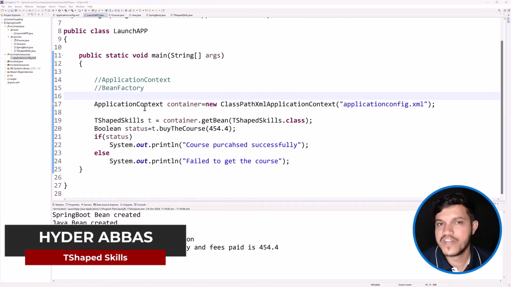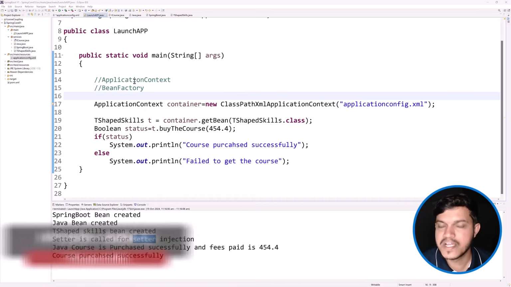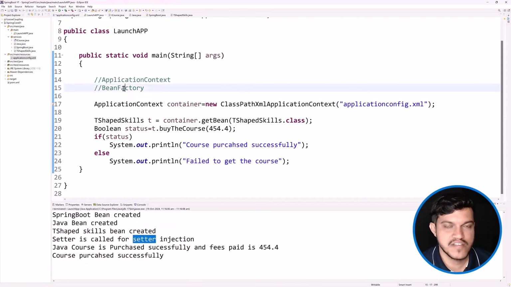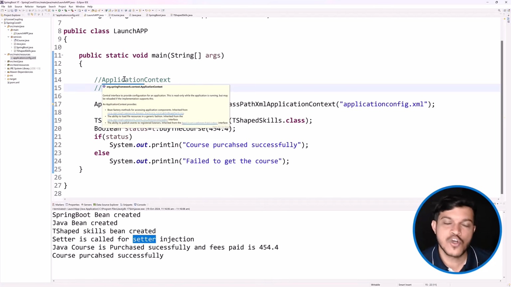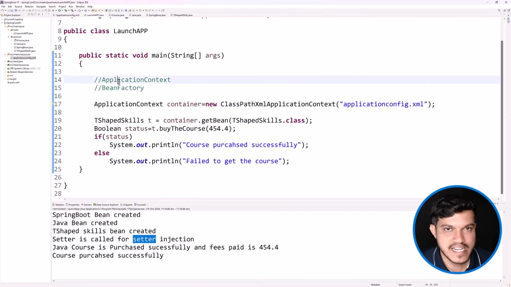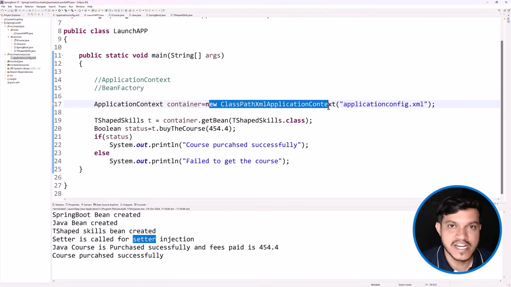In the last video, we understood that using either application context or bean factory, we can start the Spring Framework. You can activate the Spring IOC container. Application context is what we have used. Going forward, we'll understand the bean factory as well. Using this class, we have activated the Spring IOC container, and in the application config file, we have specified what my Spring has to do.